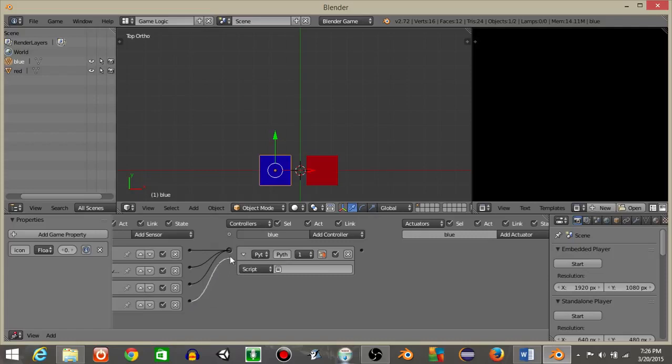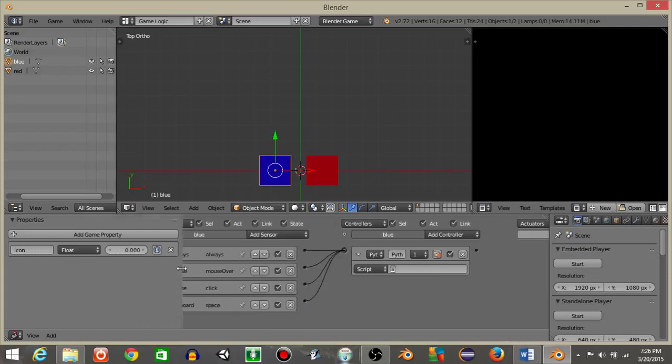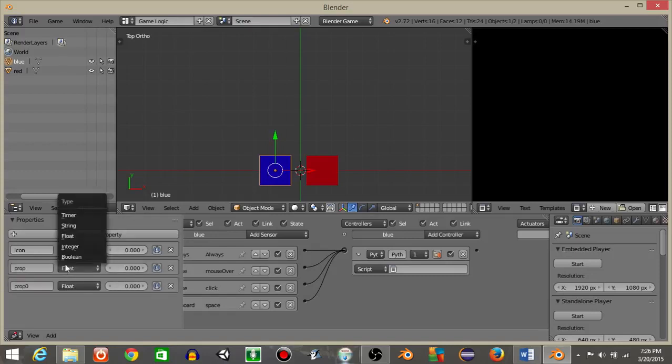Okay, now that we got that, we're going to actually need some sort of indicator that we're actually crafting something. So let's add two game properties, and these are just going to be labeled as random things. So this first one will be water, and this one will be food. And you may be wondering what we're going to do with this, but water and food are going to be the two items that we're going to craft from our blue and our red cube.